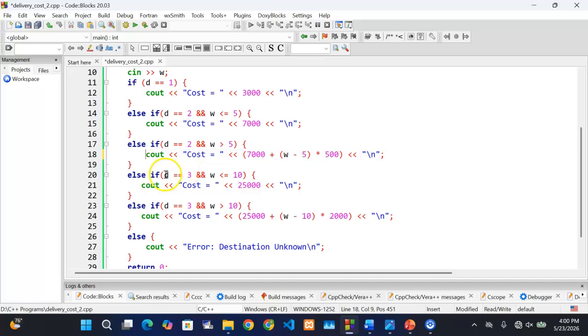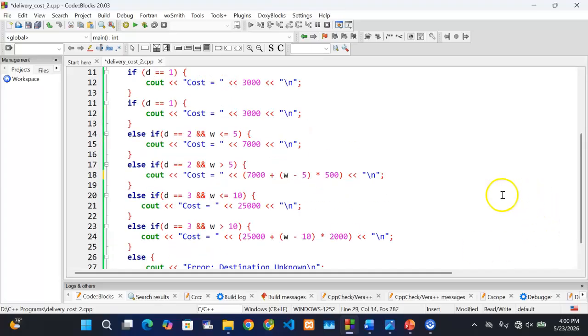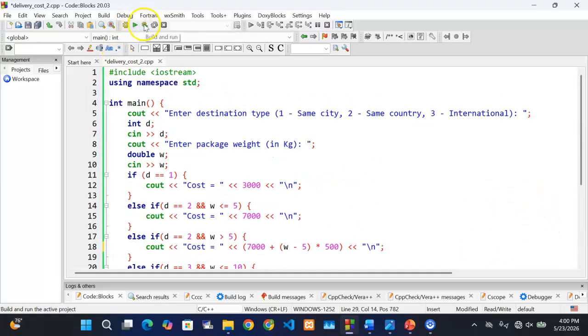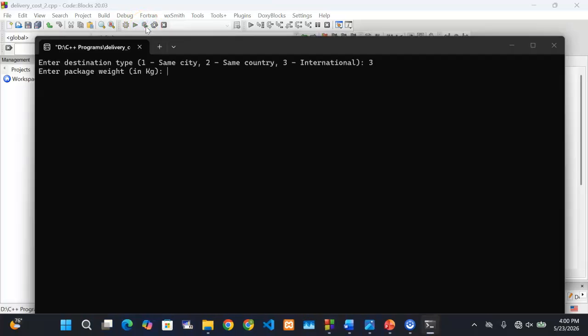Else if the destination was 3 and the weight is 10 or below, we're going to display this. Else if the destination was 3 and the weight is above 10, we're going to display this much here. Otherwise, if we couldn't match any of the above cases, then obviously the user must have entered a wrong destination type. And that's the end of our program. If you test this, you will see that it works just fine. If we enter 3 and we enter 10, we expect to get 25,000. You see, it is working correctly.